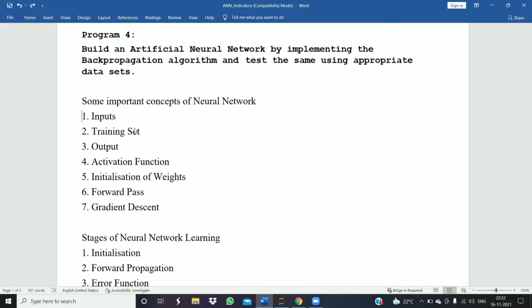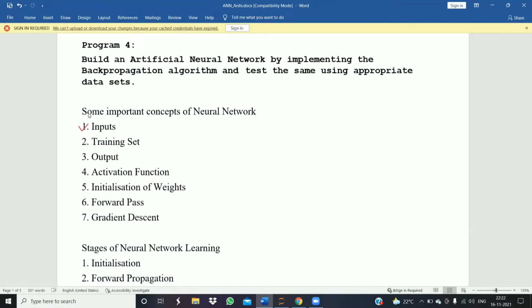As I have listed here, the first thing is input. Input is nothing but the source data which is fed into the neural network with the goal of making a decision or a prediction about the data. Here the data is broken down into binary signals which are allowed to be processed by the single neuron. Then the second thing is the training set.